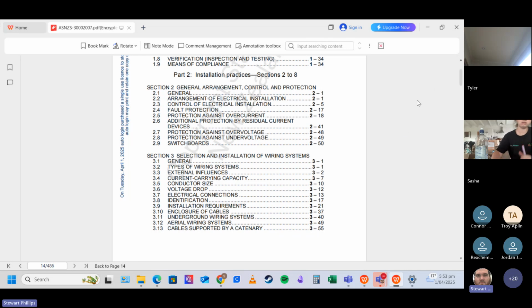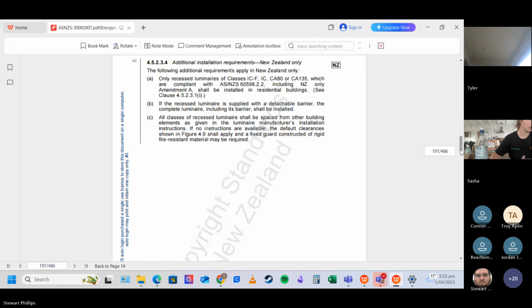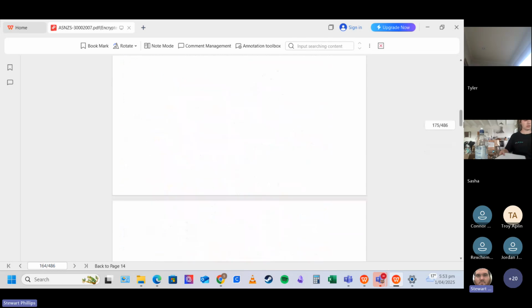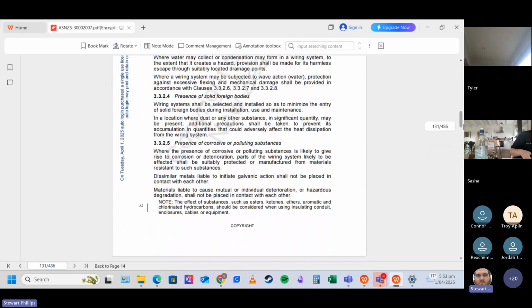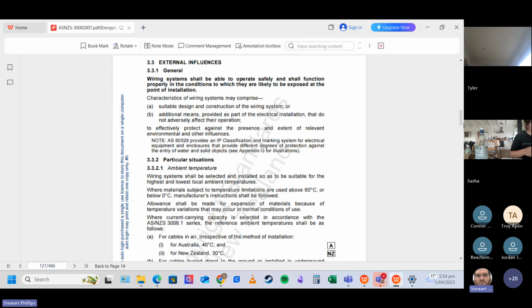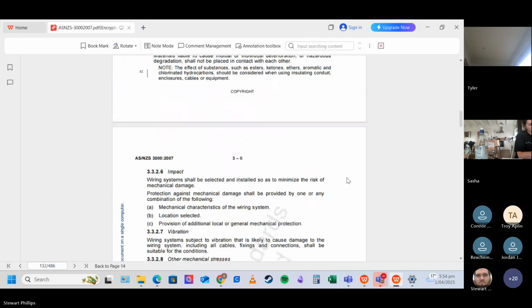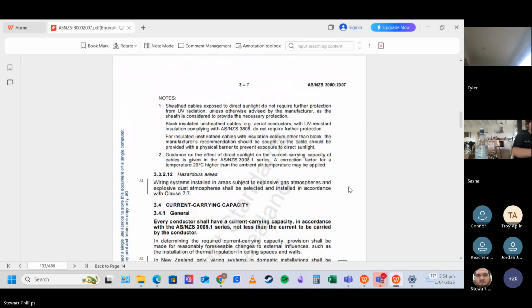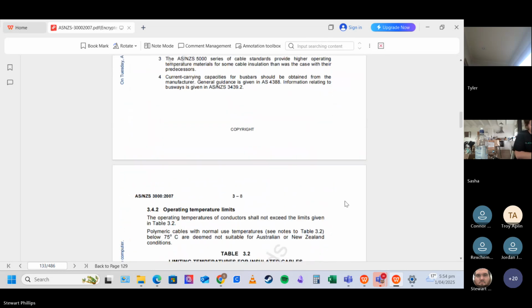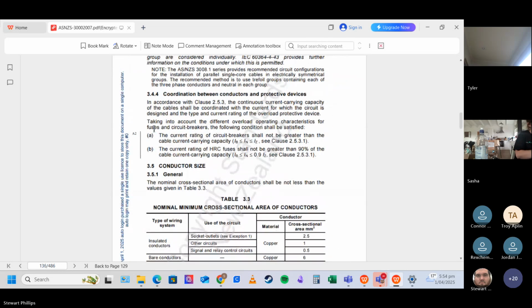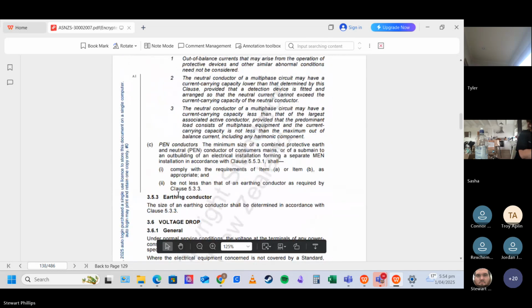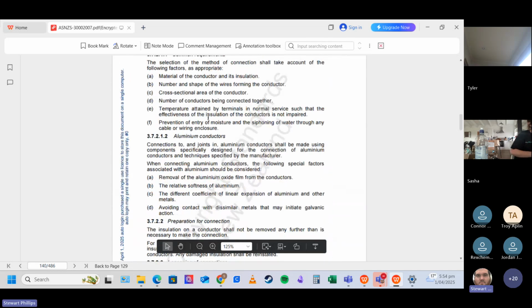Cool. 3.10. Let's go there. Oops, we've gone too far. Section 5. Oop. Section 3. Cool. So now we can go down. It's much quicker to do it with an actual hard copy.